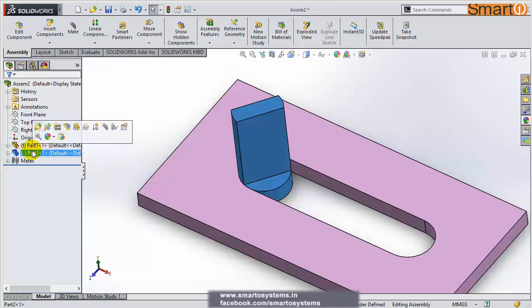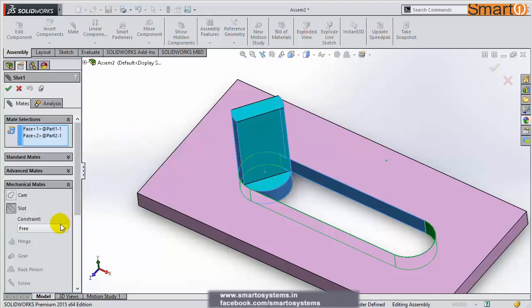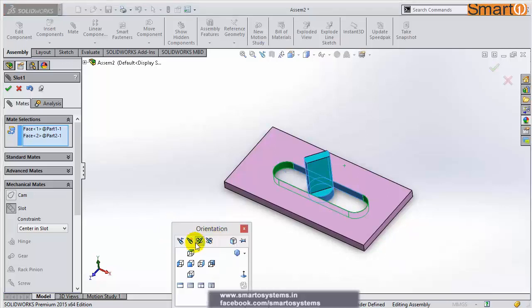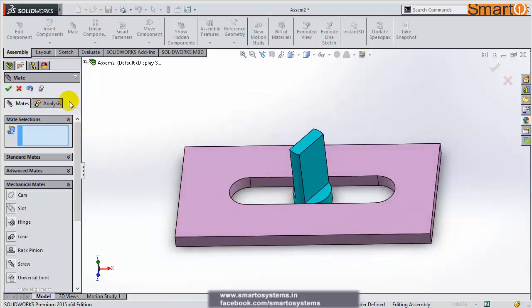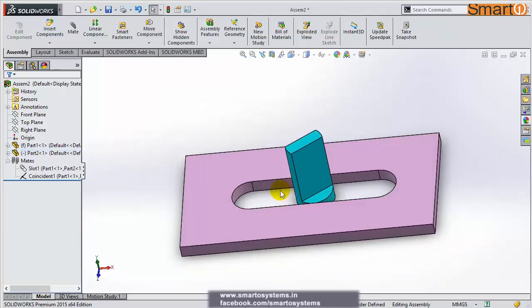Now the next thing I'm showing you is re-editing the slot, and instead of free I'm taking center in slot. Now what does that mean? It means this body will be at the center of this slot. Clicking OK, showing it from the top. It will be rotating along the center, but it won't move in any direction of the slot. It will centralize there.